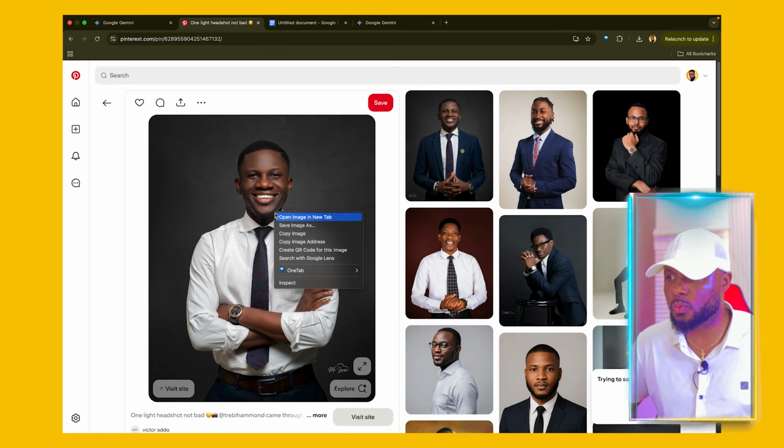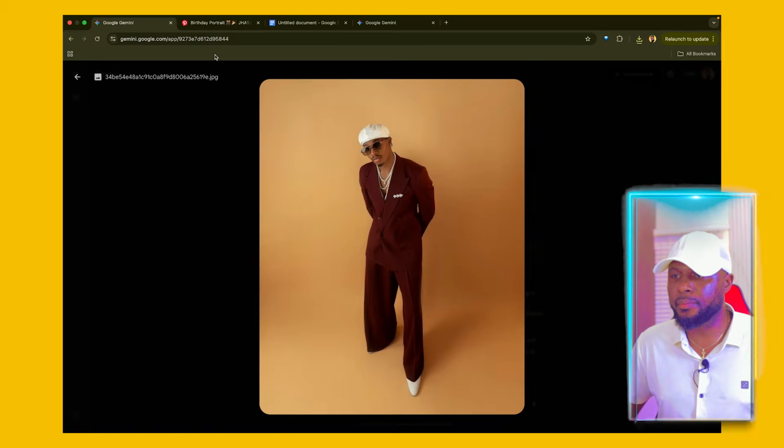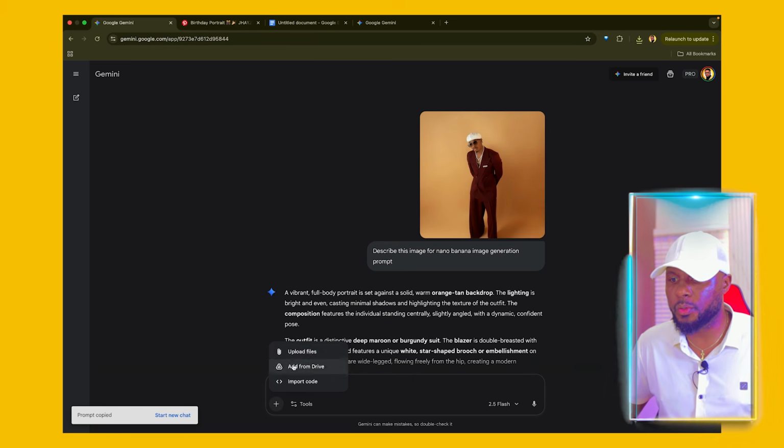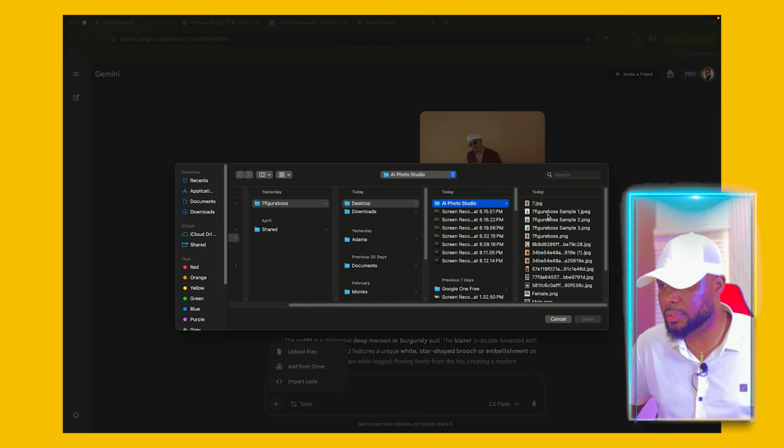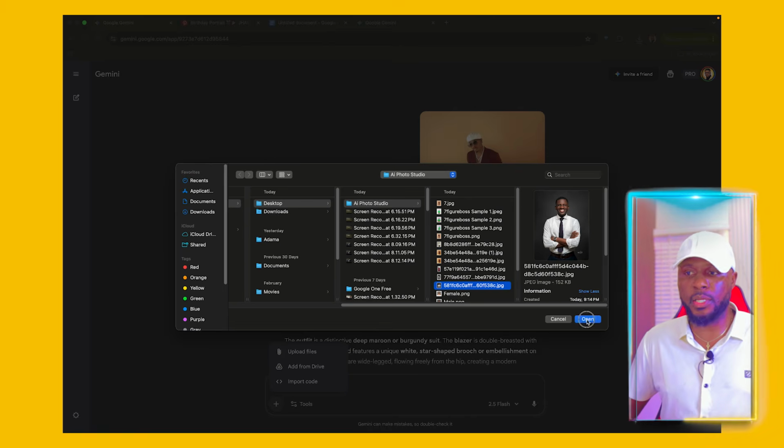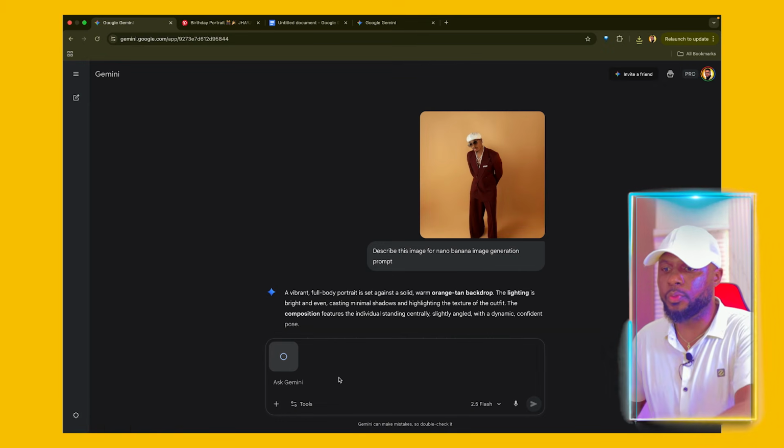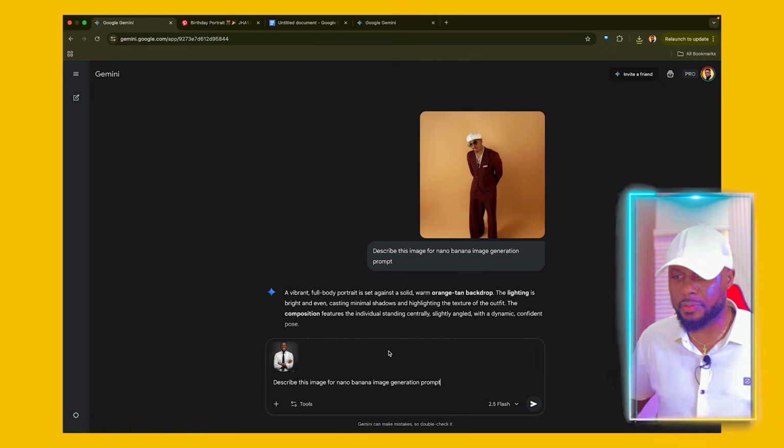and save this one like so. And we're going to come over to our Gemini and we're going to upload the image that we just downloaded now. All right, so we're going to select the image we just downloaded and we're going to put in our prompt, which is very simple.